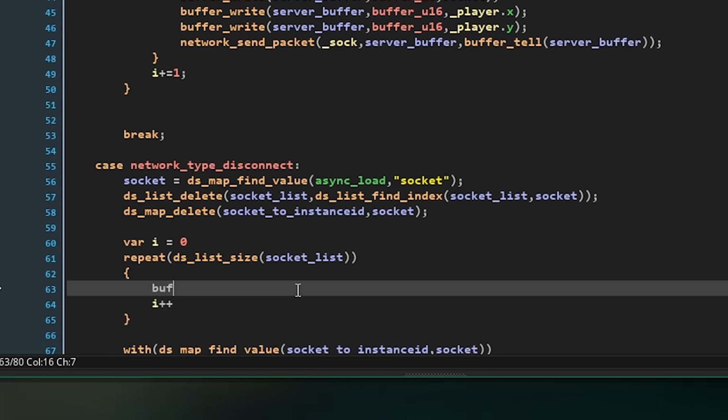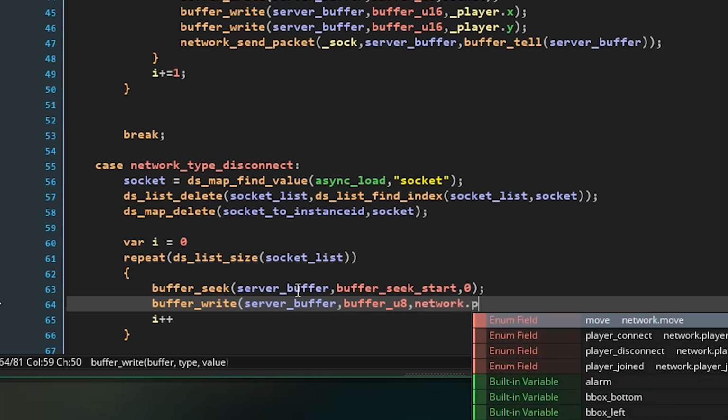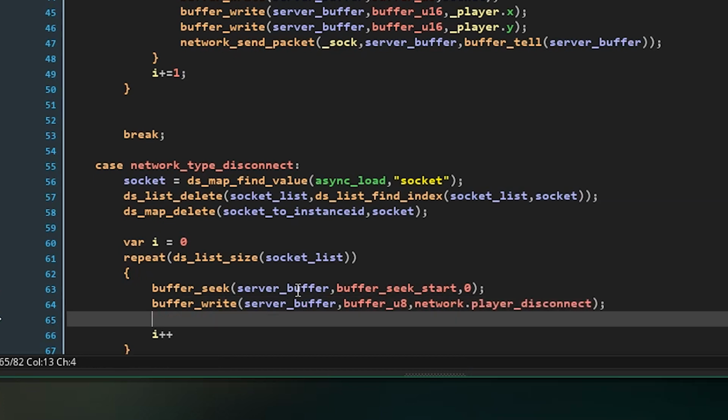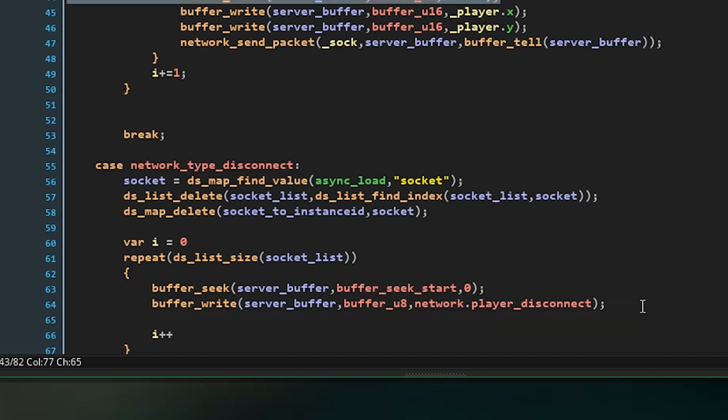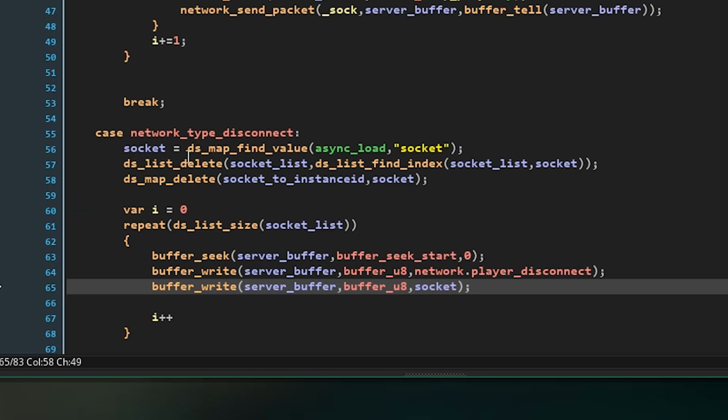And again, just basically buffer seek server buffer, seek start, 0. And then we're going to say buffer write. You can see why I just copy and paste this code a lot. Player disconnect. And then we need to say what socket is disconnecting, which I'm just going to copy and paste so you don't have to see me write it. So a buffer U8 and then the socket. That's the socket that is disconnecting from the game world.